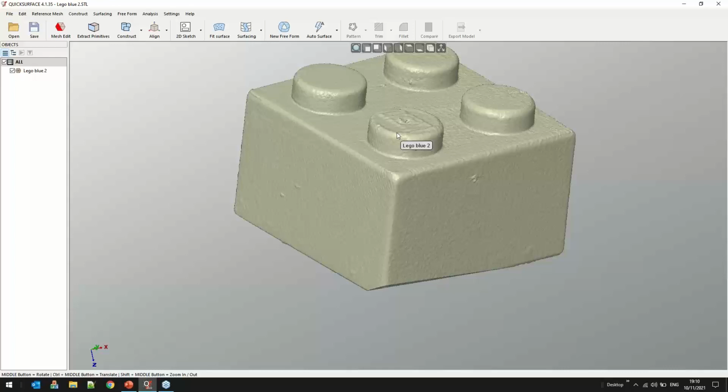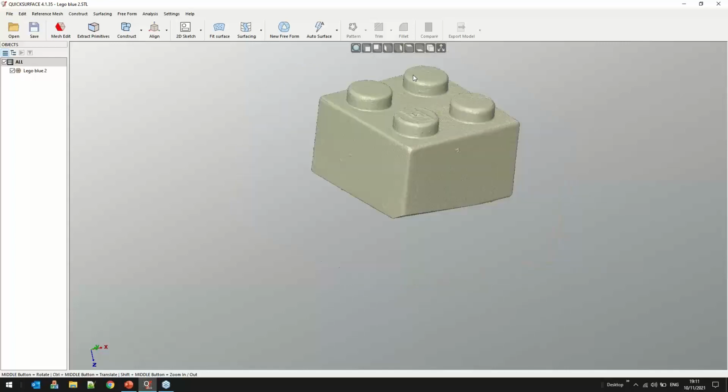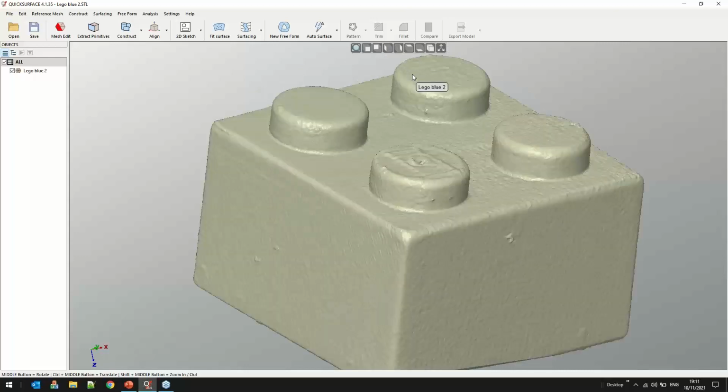QuickSurface doesn't have any limitations in terms of the size of the object that you can bring in. You can bring in 80 million triangles, for example, but then you're limited to your RAM memory and your graphics card. Despite this, we always recommend that you reduce the number of triangles, not only for visualization purposes, but to make it easier for the algorithms to work.